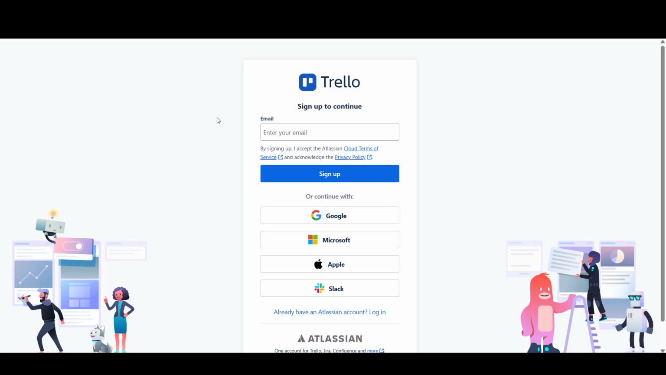If you prefer not to create a separate password, you'll see several one-click options you can use instead. You can choose to continue with Google, Microsoft, Apple, or Slack. These single sign-on options let you authenticate using an account you already have, which is handy if your team uses one of those providers. If you already have an Atlassian account from another product, there's also a login link so you don't create a duplicate.